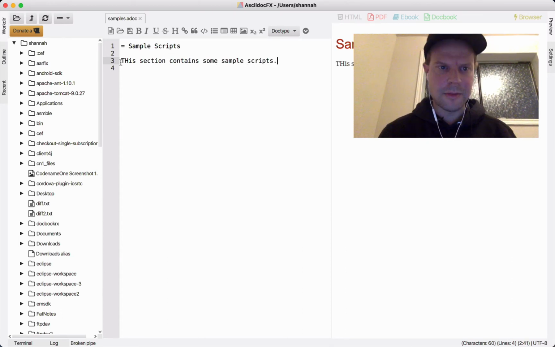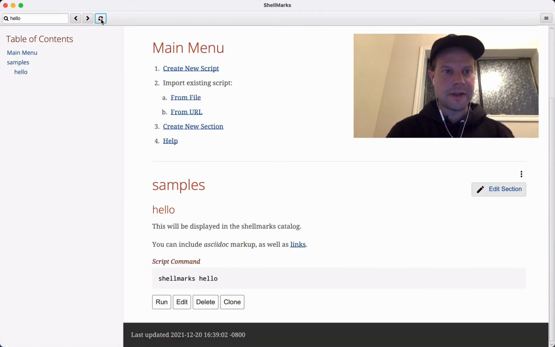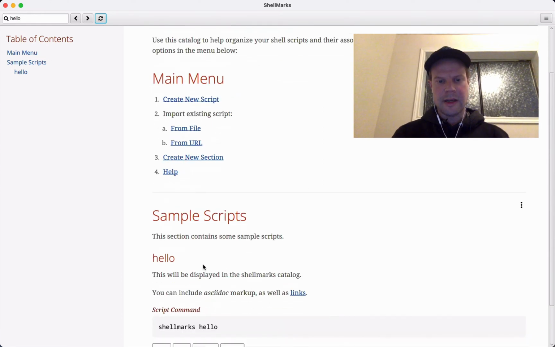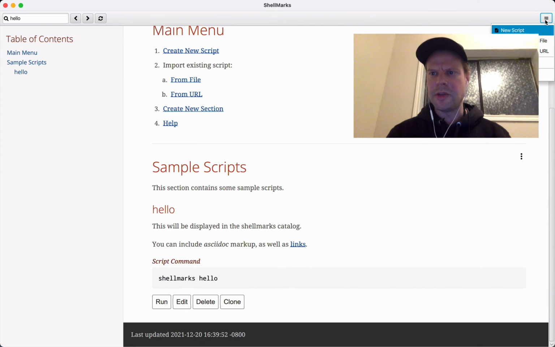My computer's having trouble keeping up with the video here for some reason. So I'll save that, and if I go and refresh this, there we go. You can see how the heading has changed to sample scripts, and I've got my little header there. And this makes it very easy to find all my shell scripts, run them, edit them, delete them. And you've got a menu here to do all the useful stuff.